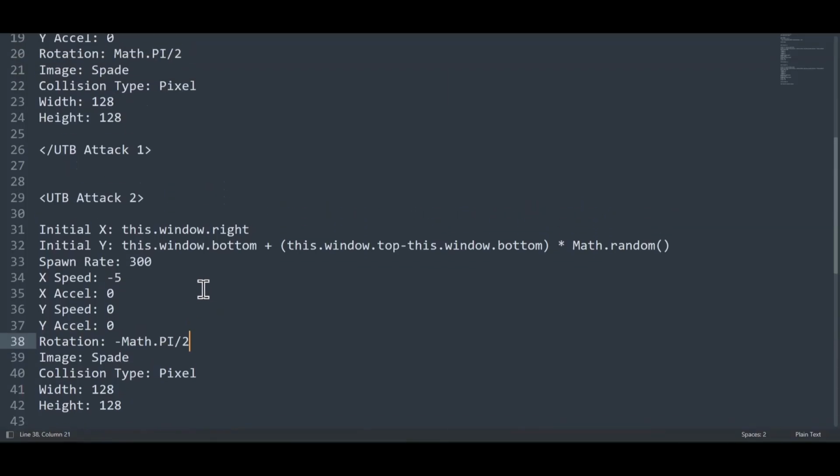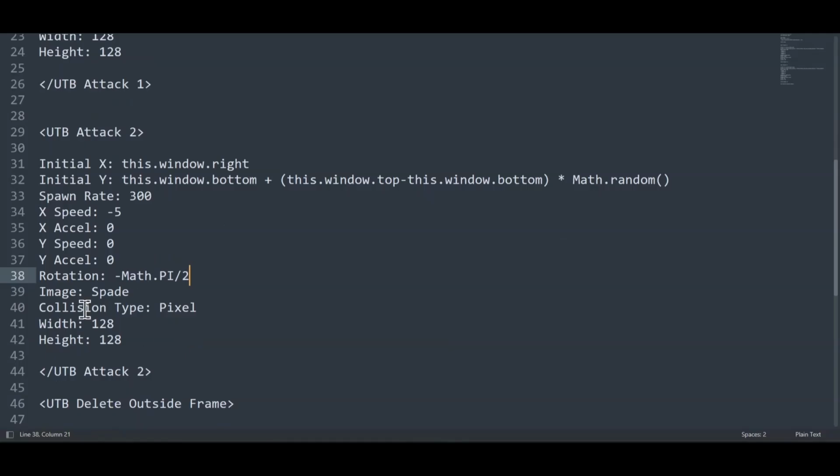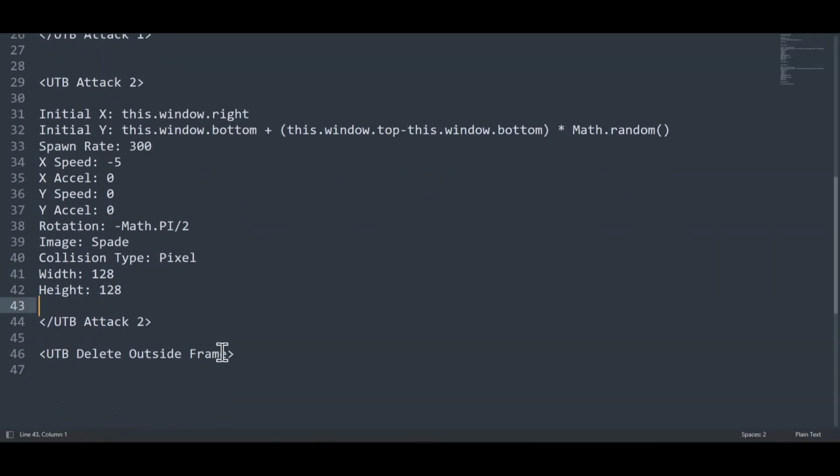And this essentially tells us to go leftwards from the right and rotate it, and the sprite is rotated the opposite direction. And again, we can see collision type pixel, and then same height and width. And then there is this tag here called delete outside of frame. And what this means is when the projectile, when the sprite actually leaves the attack box, it gets deleted. And I would recommend that you keep this on because it can help prevent stuff like lag from happening.